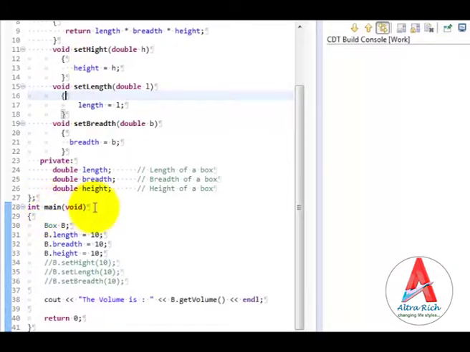Here in our main method, we have defined one object which is Box B, and we try to set its length, breadth, and width. And let's go ahead and run this program.